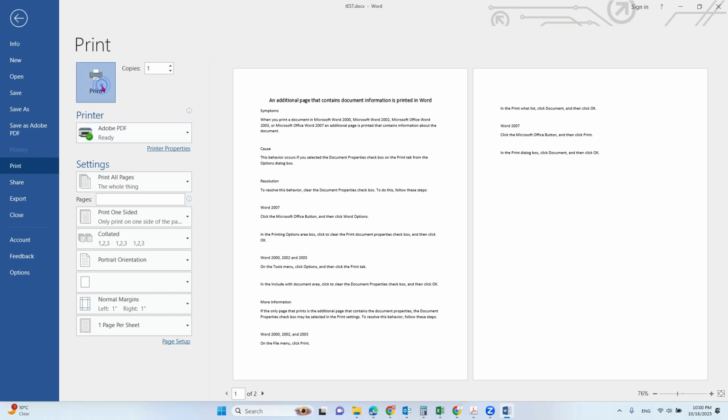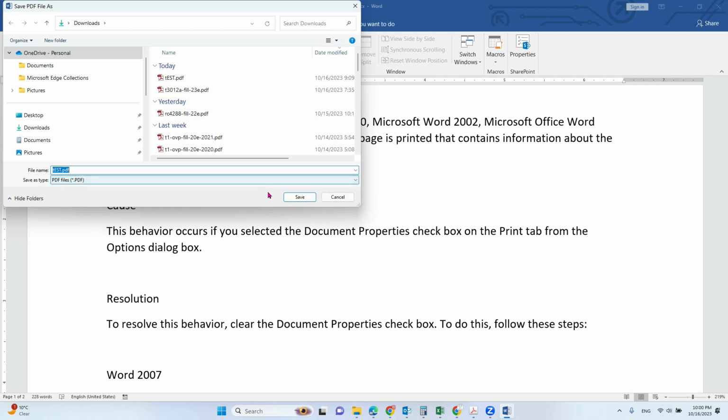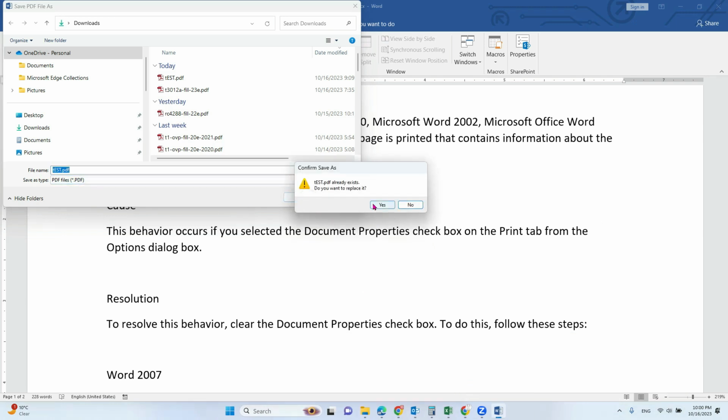At this time when you print out, let me see. Okay, I'll print out as a PDF document. So let's print out.